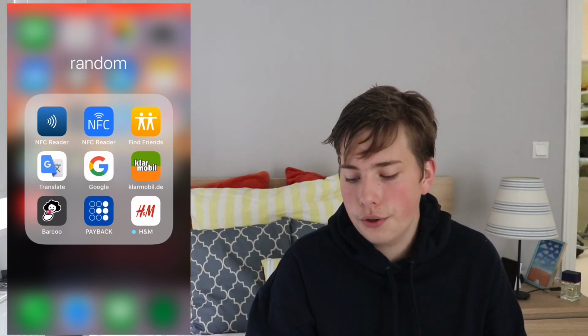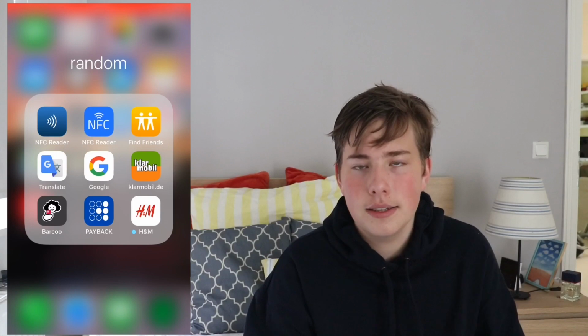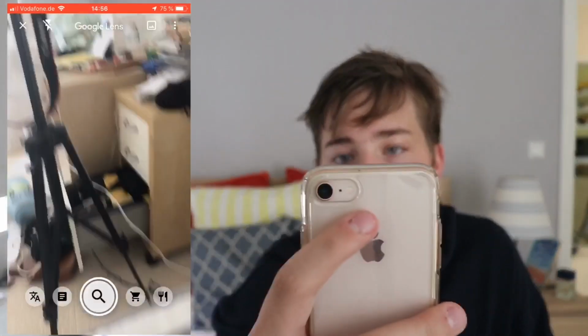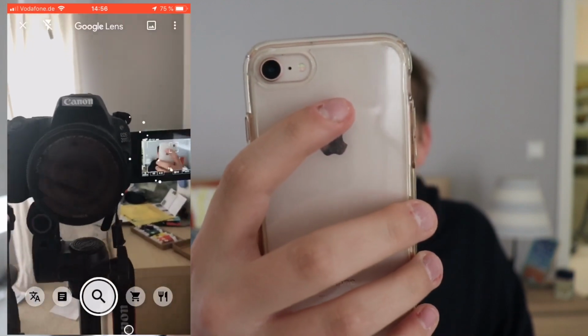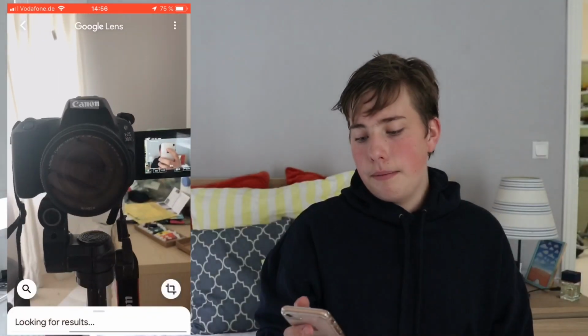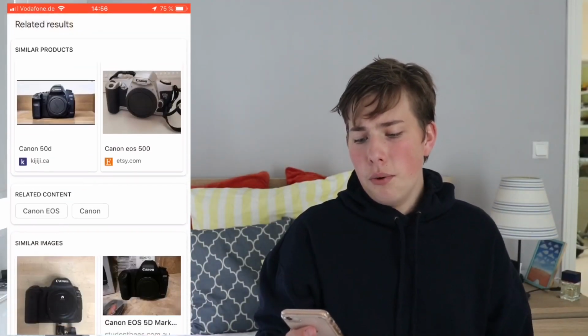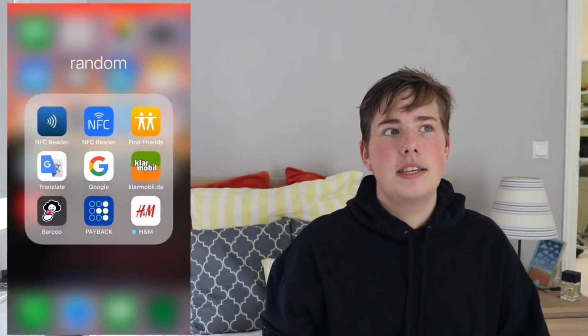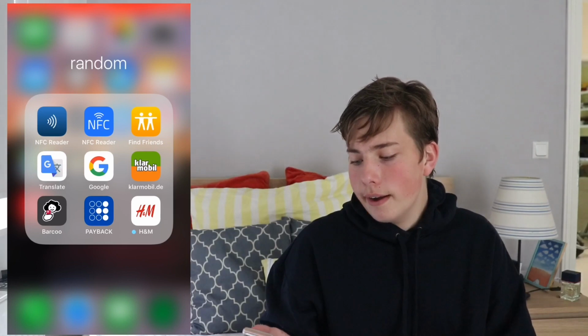And then I've got Google, because I use it for Google Lens, which is just this really cool thing where I can scan my camera or something like that, and then it'll give me results. I really like using this because then if I see a bug or something, I can actually look up the bug.